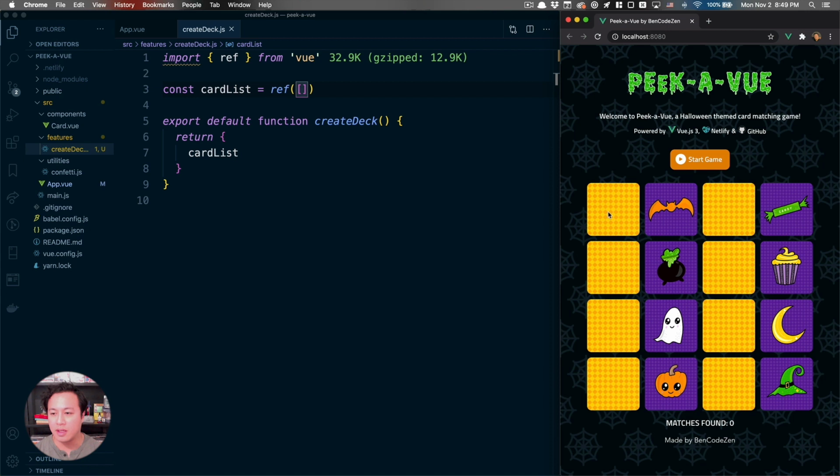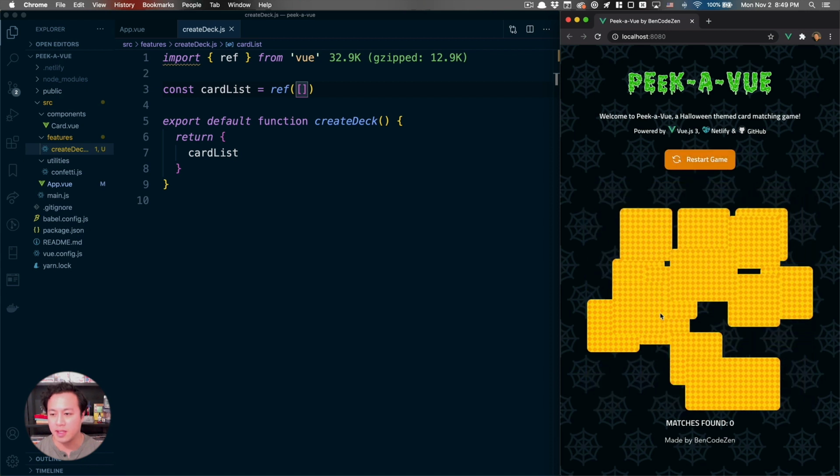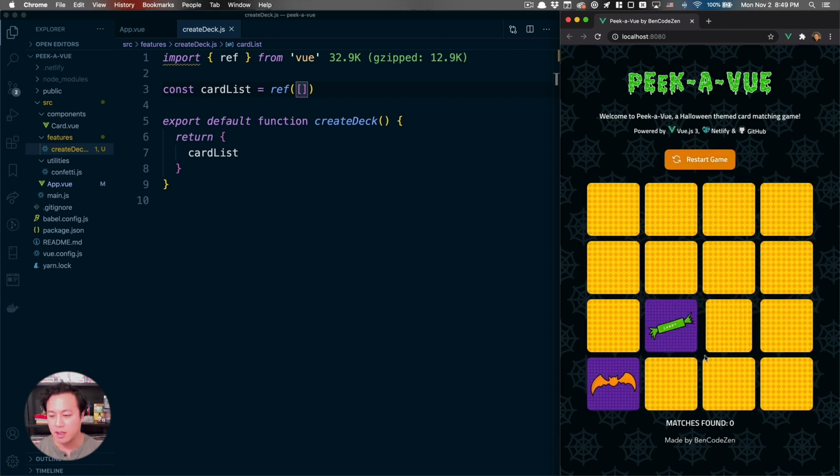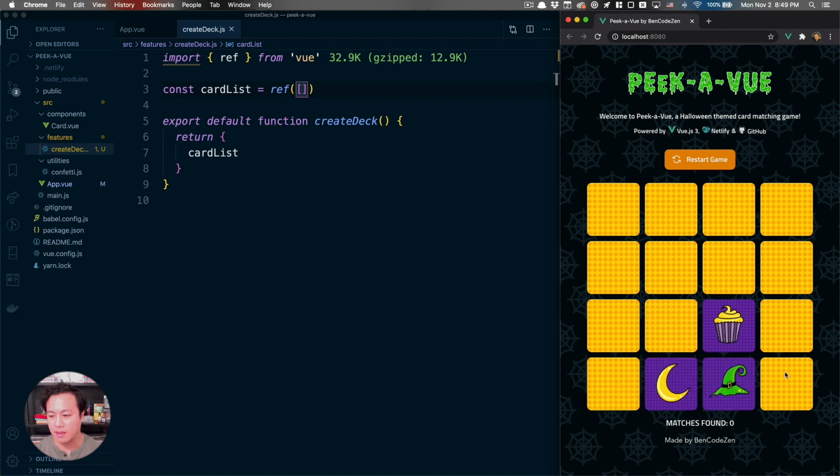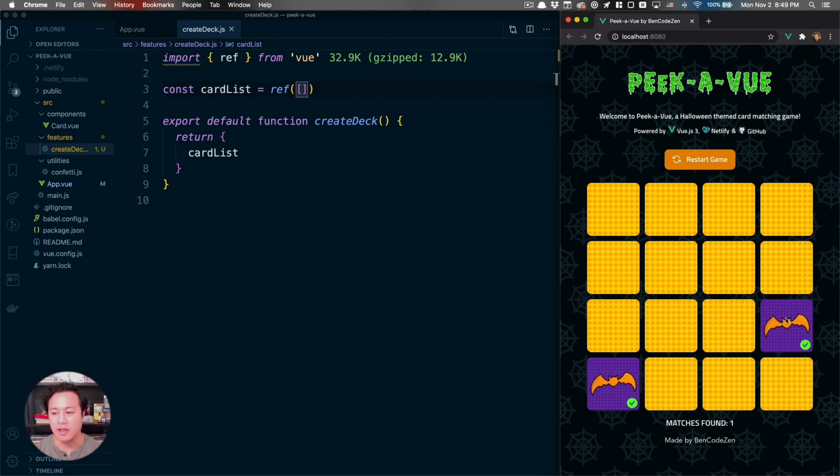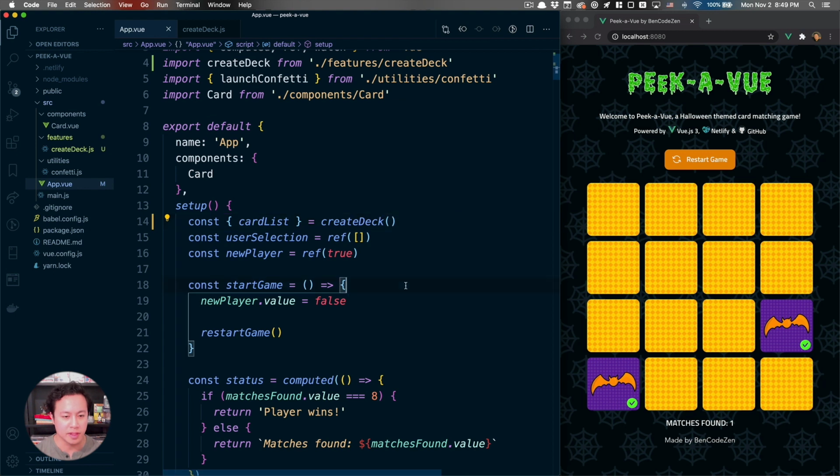Okay, so now here, if we click, we should be able to play. So let's try this real quick. Give me a bat. Give me a bat. Okay, here we go. So if we click, okay, there you go. Now those match. Okay, so overall, not anything too impressive just yet. So let's just keep going though before we commit.